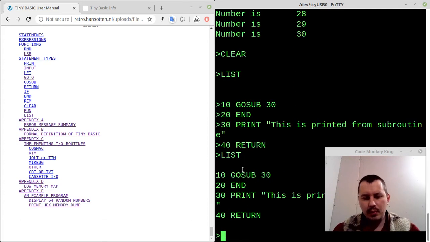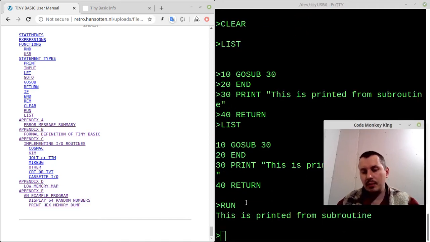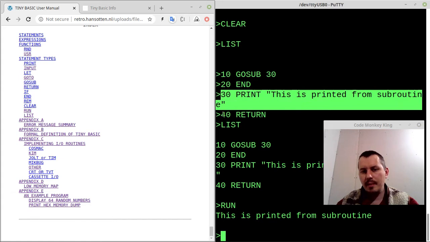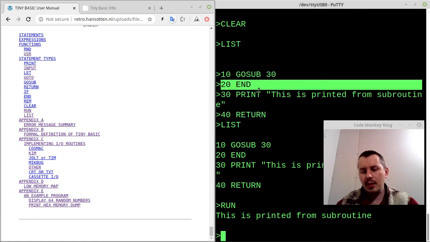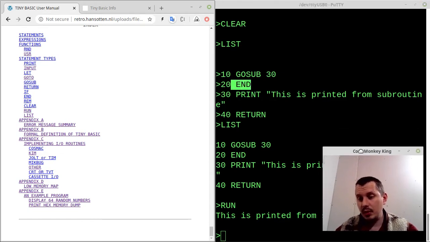And let's list the program. Here we go, and run. And it prints that yes, this is printed from subroutine, and then returns. So it's here, then it goes here, prints the line, then it says the return, drops back here, and here it says, okay, this is the end of the whole program. We're done. That's pretty much all about it.